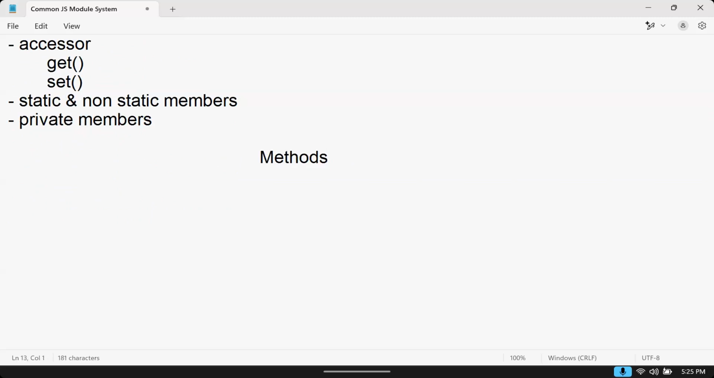So in a class, we have methods. Data is defined using properties and functionality is defined using methods. That means a method defines the action to be performed. A method defines the action to be performed.